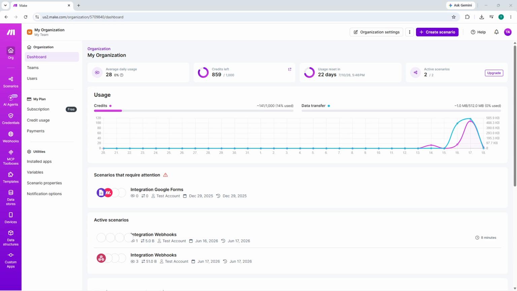In today's video, I'm going to show you how to manage connections in Make so you can keep all your app integrations organized, secure, and running smoothly. Make is a powerful automation platform that lets you connect hundreds of apps without needing to write code. And managing those connections properly is crucial because a broken or expired connection can cause your entire scenario to fail.